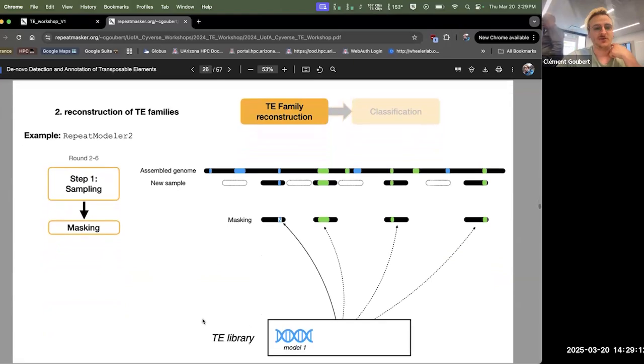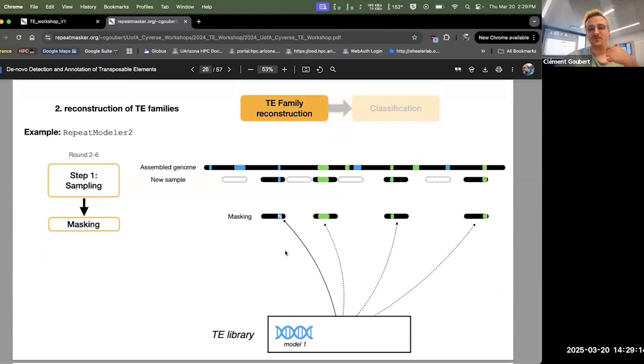Oh, sorry, this is here. We go back, we take another sample, and maybe in this second sample, we have more sequences from another family. And of course, at each round, it's not one family that we're going to find. It's like hundreds, maybe sometimes thousands. So then we have the green family that seems to be more represented, and we would also like to avoid reassembling the blue family.